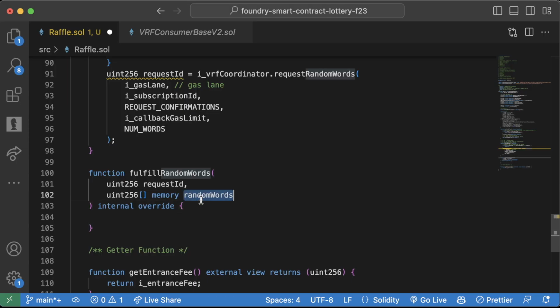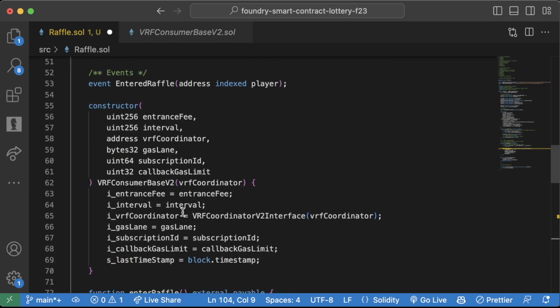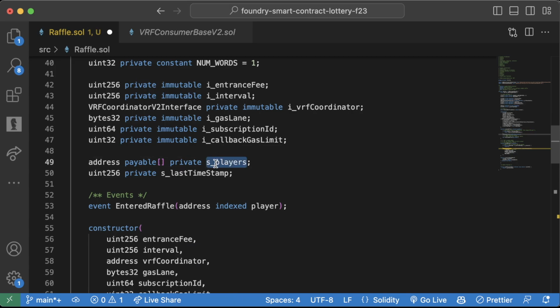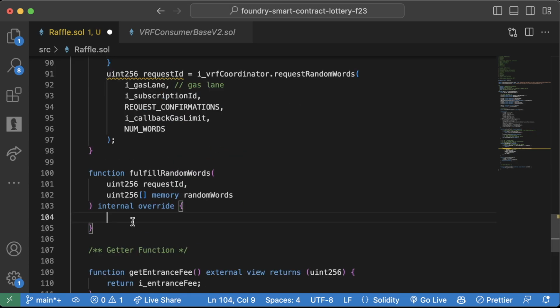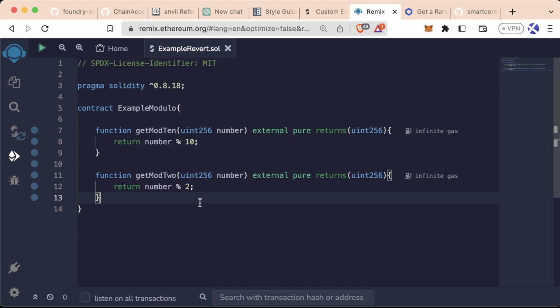So now that we have this list of random numbers, we want to pick a random winner from this S players array. What we're going to do is something called a modulo function to use that random number to actually pick one of the people in our array. So let's talk about the mod function.